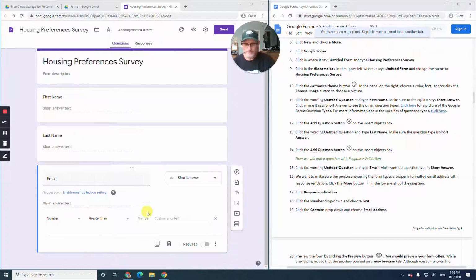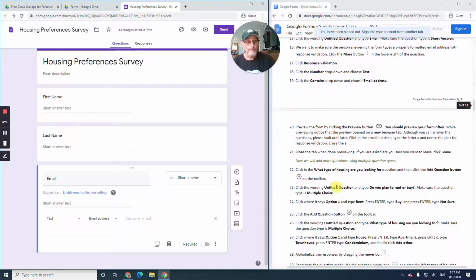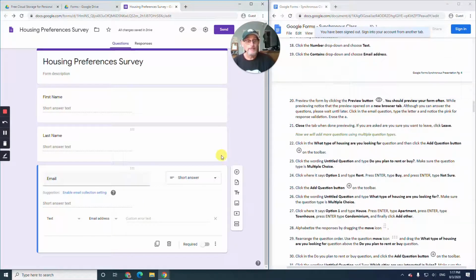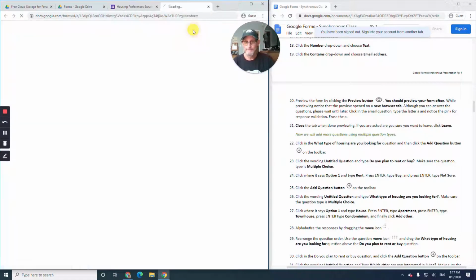Step 17, I chose response validation. Step 18, it says click here where it says number and choose text. Step 19, click where it says contains and choose email address. Step number 20, click the Preview Form button by clicking the Preview button. So that's up here on the toolbar, Preview Form.